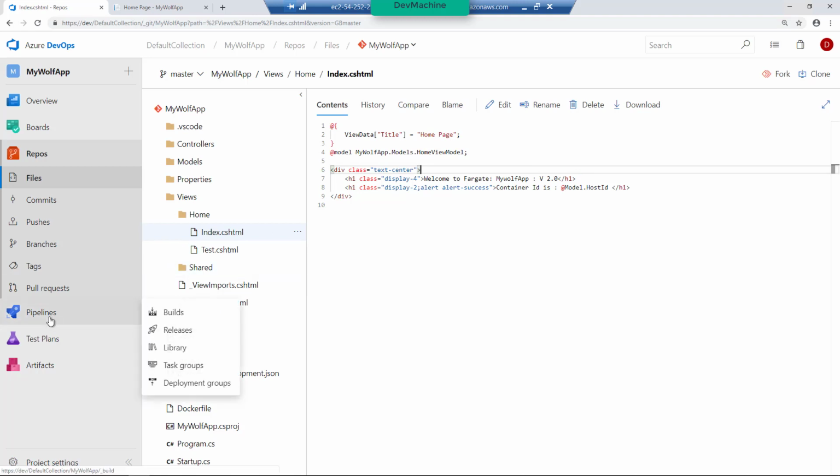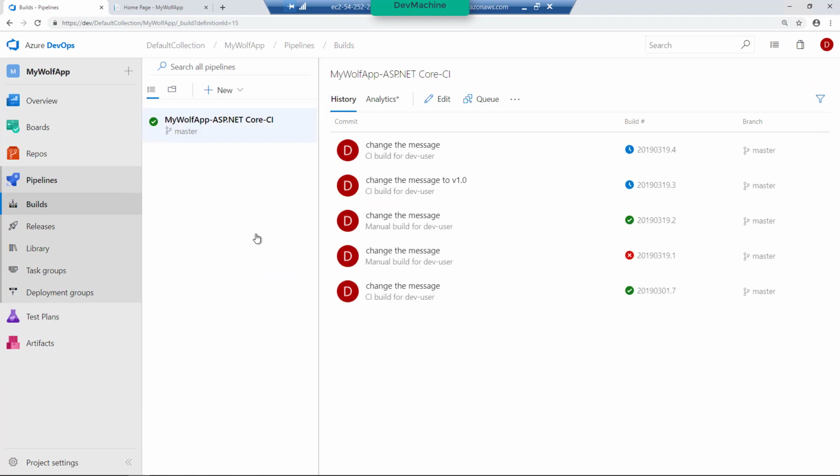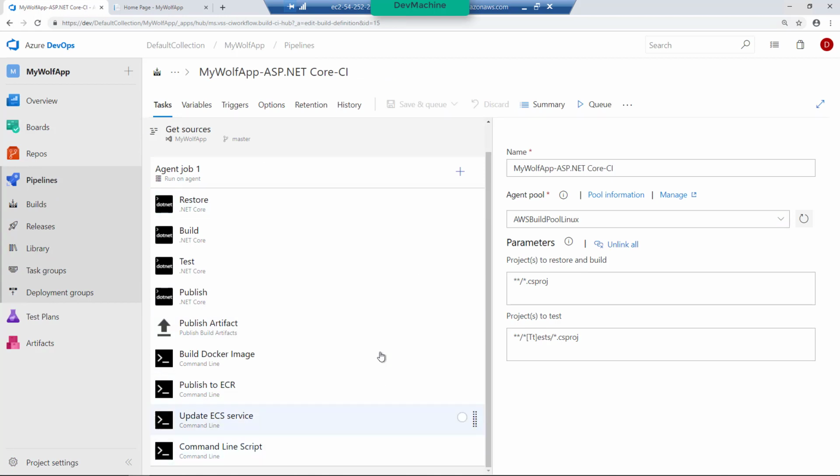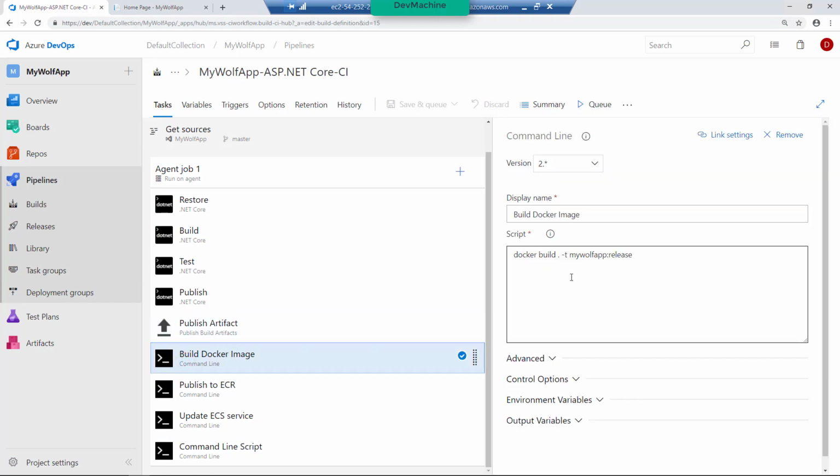So if I go into my pipelines and then edit my Wolf app ASP.NET Core CI, or continuous integration, pipeline. To build this, it needs to have a build agent capable of building Docker containers. So you have some steps like build Docker images, where I'm going to execute Docker commands, docker build -t, and then give the version that I want to release. To execute this one, I need to have a build agent capable of building this. But as of now, I don't have such a build agent.